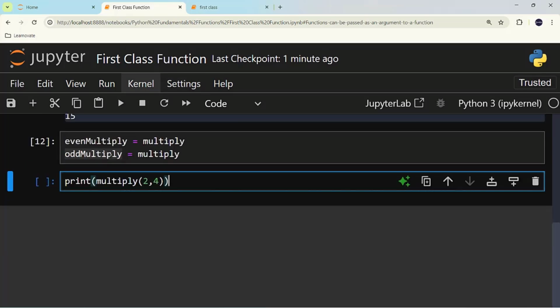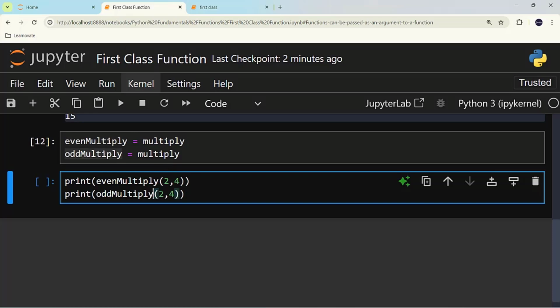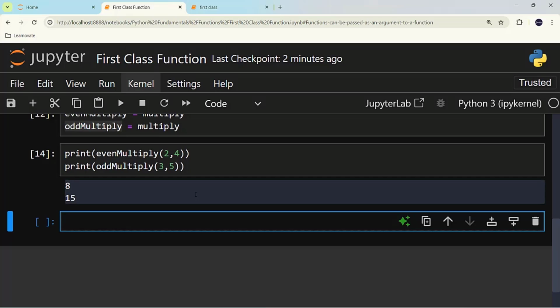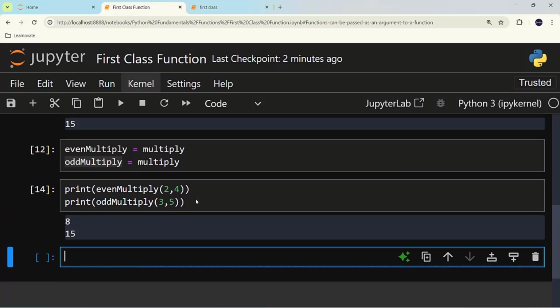Now let's call this function using this variable name. So we say even_multiply of 2, 4. Same way we will say odd_multiply of 3, 5. Let's run this. And you see we get the output 8 and 15. So the variables even_multiply and odd_multiply now behave like a function. When you pass the arguments to them, they execute and return the output the same way as the original function.